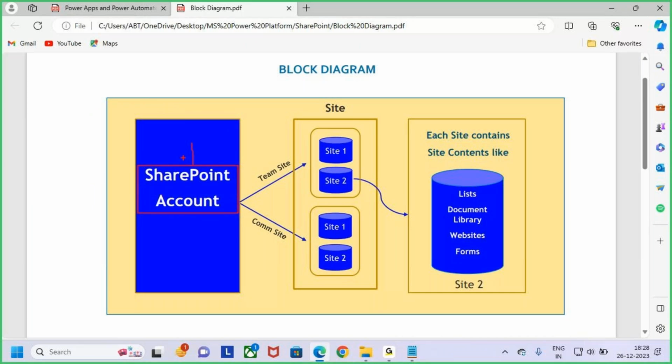Next, once after opening and connecting to SharePoint, the first thing you need to do here is create a site. You'll understand what is meant by a site and what the different types of sites are. So once after connecting to SharePoint, the first thing you need to do is create one site.